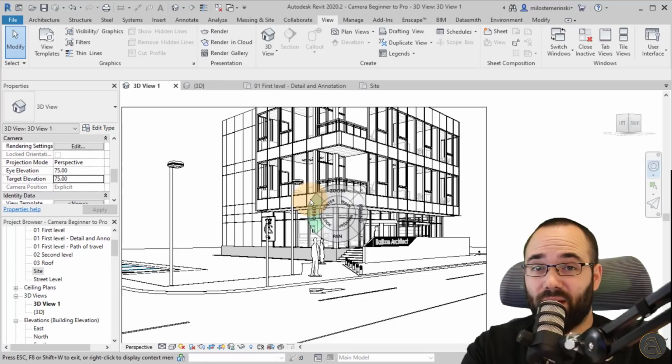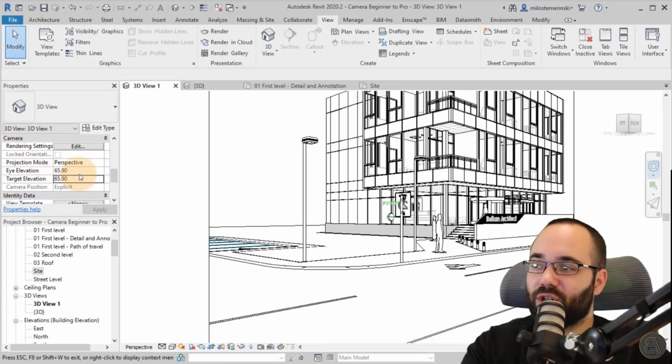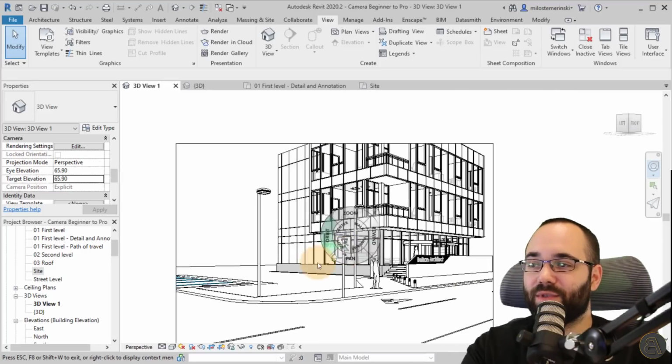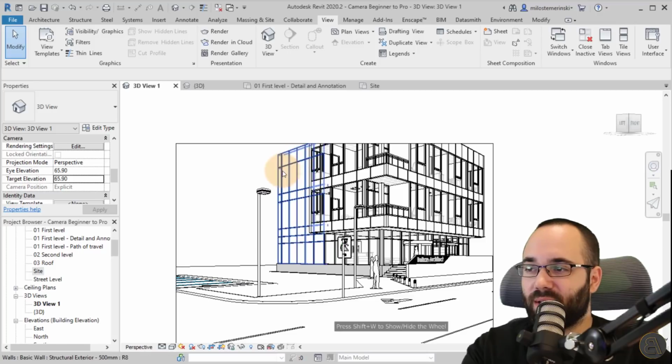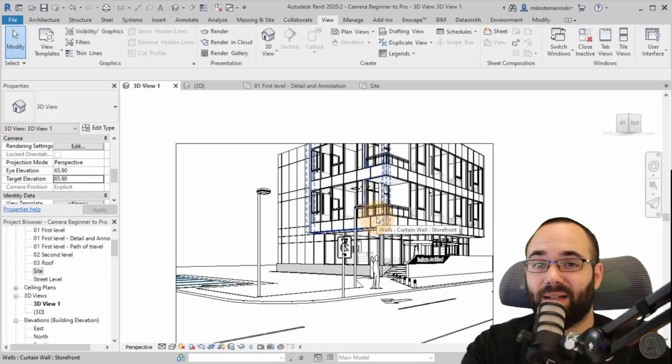Now, it is going to be tricky at first, so just be careful. But once you get the hang of it, it's really fun. Also, something that's important here is Center, which brings your eye elevation and your target elevation back to the same level. This is really important because this gives you the 2-point perspective, which means that both of your sides here are parallel. So that gives you that nice 2-point perspective effect.